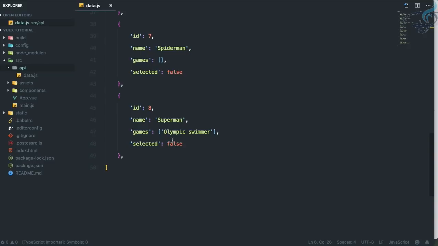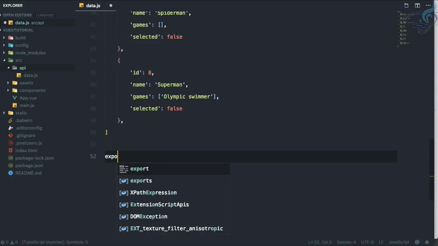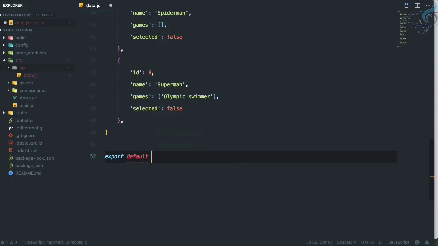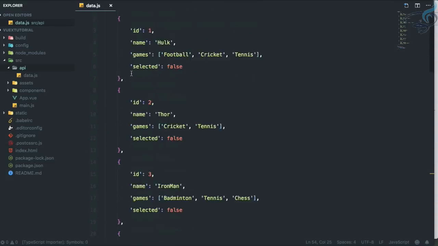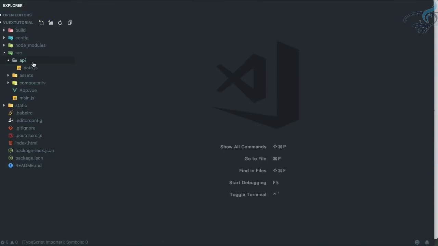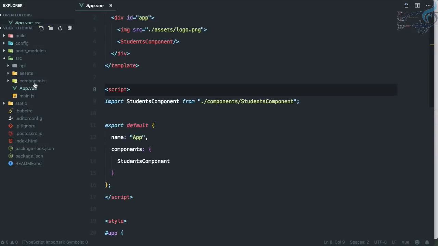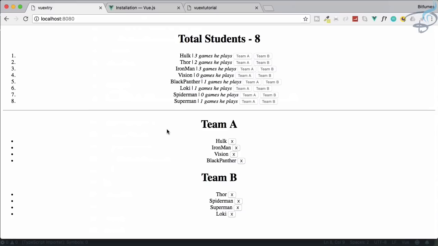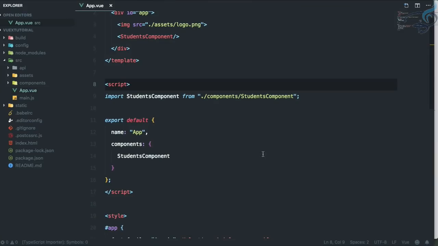Because I like this. Okay, so then we need to export default some things, firstly getStudents, a simple method I'm going to create that just returns the students we have in this data.js file. So this is like an API. Now what we are going to do is firstly create all these things without Vuex, and then afterwards we will change all these things to the Vuex system.